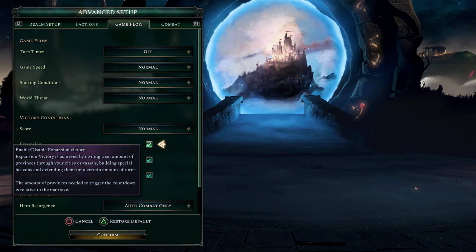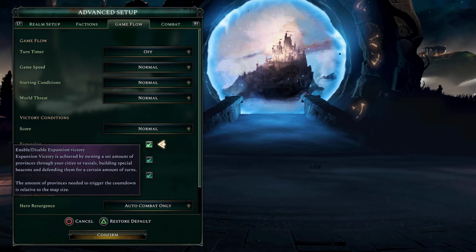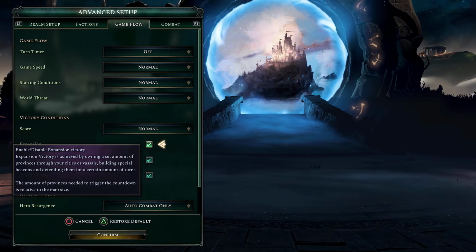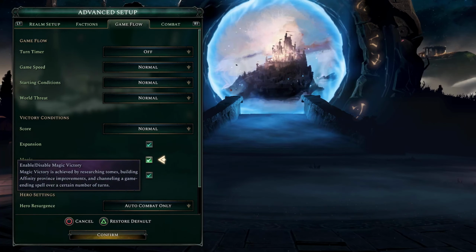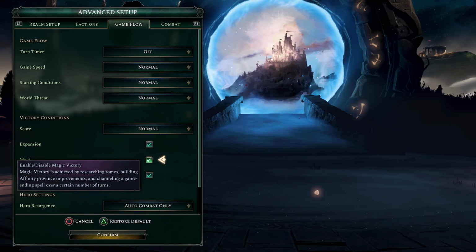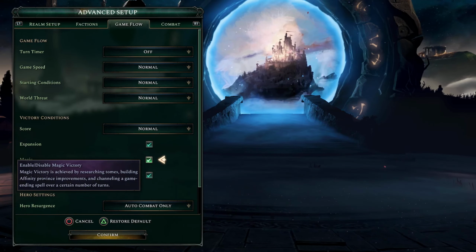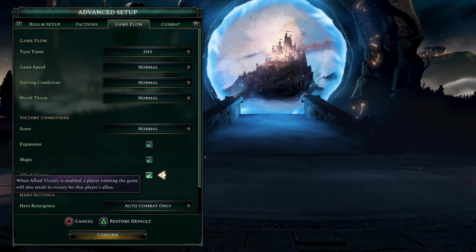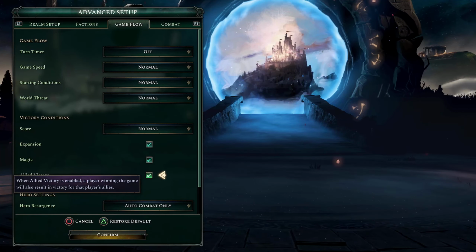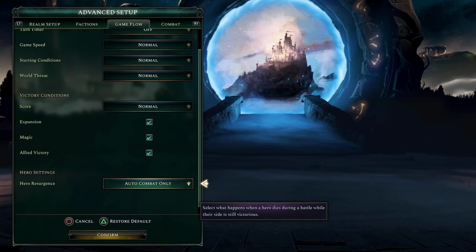Expansion. Victory is achieved by owning a set amount of provinces through your cities or vassals, building special beacons and defending them for a certain amount of turns. You've got magic, if you want to enable or disable magic victory by researching tomes, building affinity, province improvements, and channeling a game-ending spell over a certain number of turns, or if you want to do allied victory. A player winning the game will also result in victory for that player's ally.